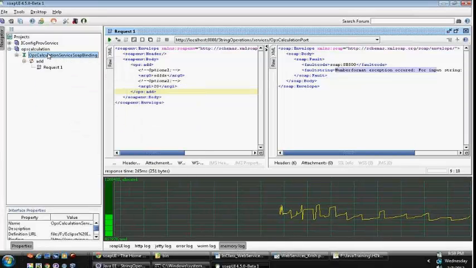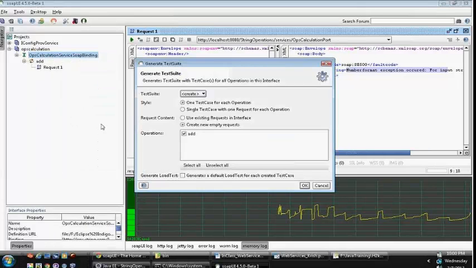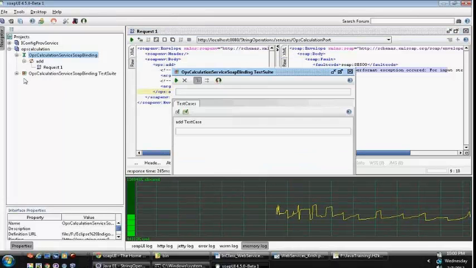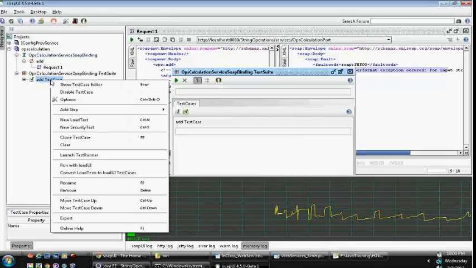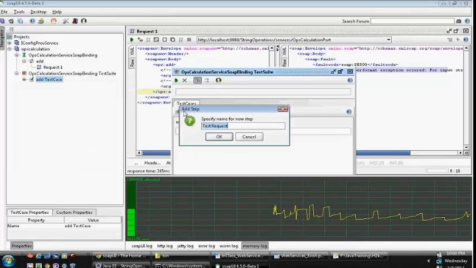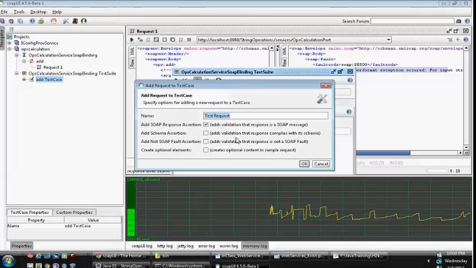Instead of sending only one request, we'll create a test suite. Just take some defaults, add test case, test request. Just select our current request only, select the operation to invoke, which means it is selecting the existing request. Create optional content.